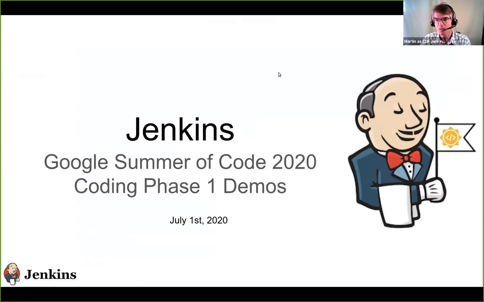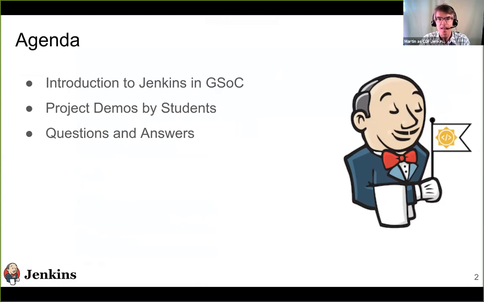In this difficult year, we have decided to get together and help each other write better code for the Jenkins open source CI/CD platform. And this year we are participating in Summer of Code. So the agenda for today is a short introduction to Jenkins in Summer of Code. We're going to have demos by our students for the coding phase one. And we're going to have questions and answers at the end of each presentation and at the end of this presentation.